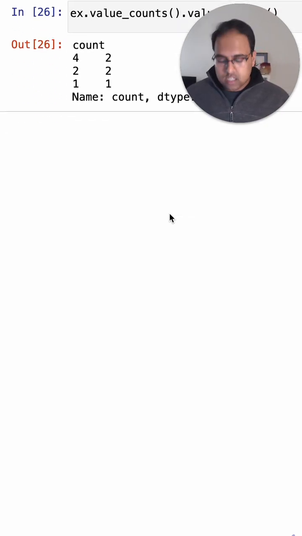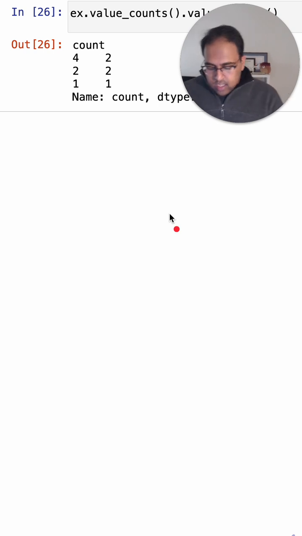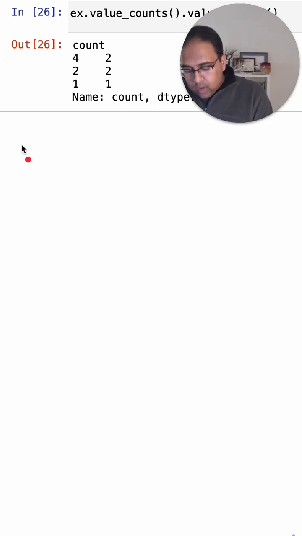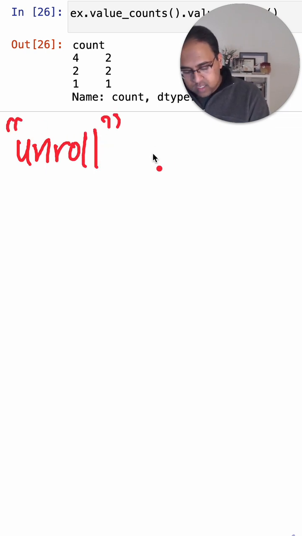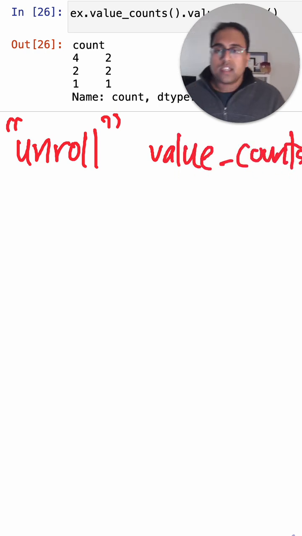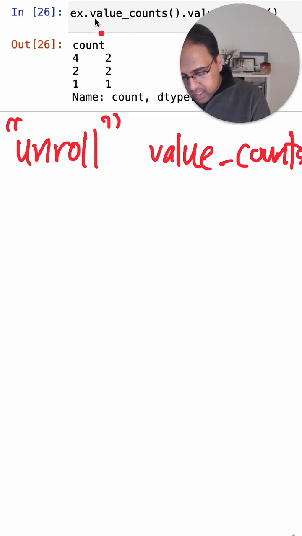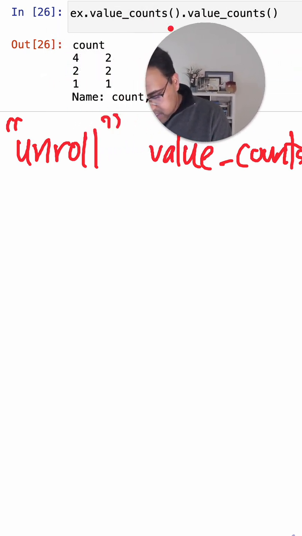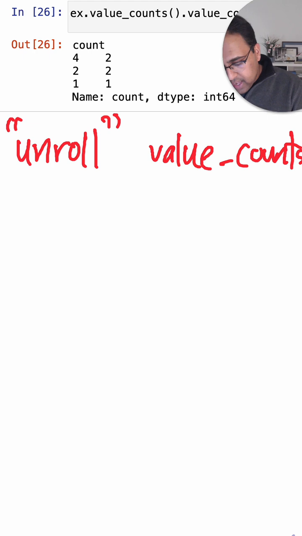Well, let's try and reason about it. Let's think about what it would mean to unroll, and I'll put that in quotes, the value counts. What that means is, given the result of a call to value counts, how do I get back the original series it was called on? In this case, how do I get back the series example? How do I get back the series example.value_counts?